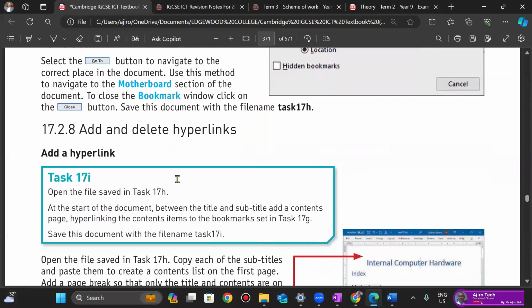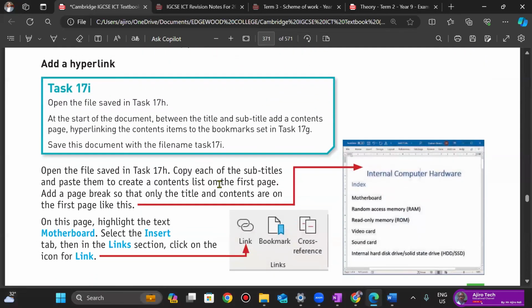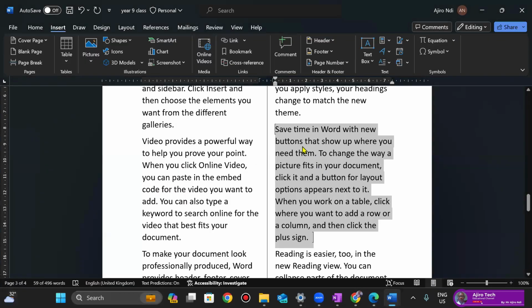Okay, hyperlinks. So far, we've not seen hyperlinks in past papers, but it's not out of place that you might be asked about them in your own time, right? So let's say Save time is what? Ajiro Tech, right? Ajiro Tech save time. So Insert, Links. I'm going to insert a link.